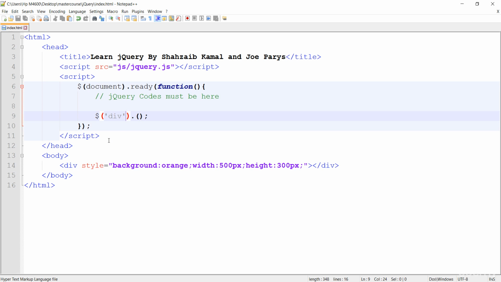One more thing I want to clear up: why I didn't use single or double quotes here, but I'm using them here. Basically, document is a reserved word, and when I type document, the browser or jQuery automatically knows that we are talking about the whole document, so it's okay. But it doesn't know about the div, so we have to mention that this is a selector. So we put it inside single quotes or double quotes.